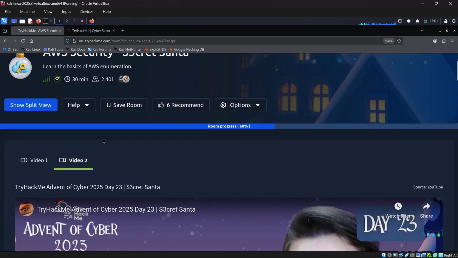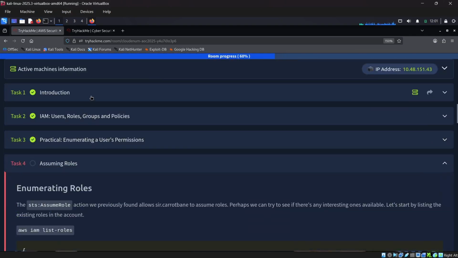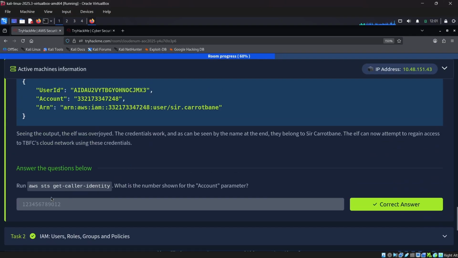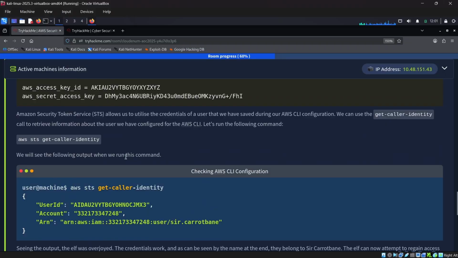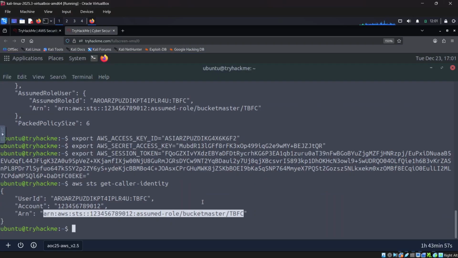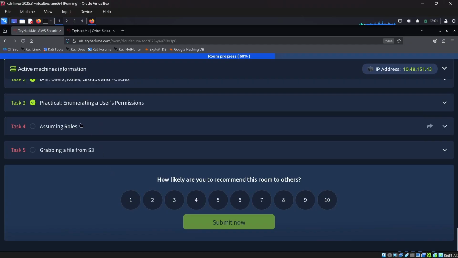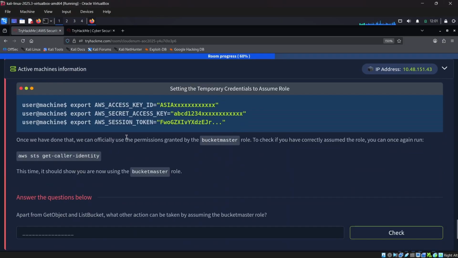Like we already entered this command in the first one, I think. So which will be here in the introduction, right? The caller ID, right? And we were able to get the account number and some other information, and this seems to be Karot Ben, right? But now we can see it's changed to bucket master. Yeah, that's something to note. So if it is changed correctly, then you will be able to answer the rest of the questions.